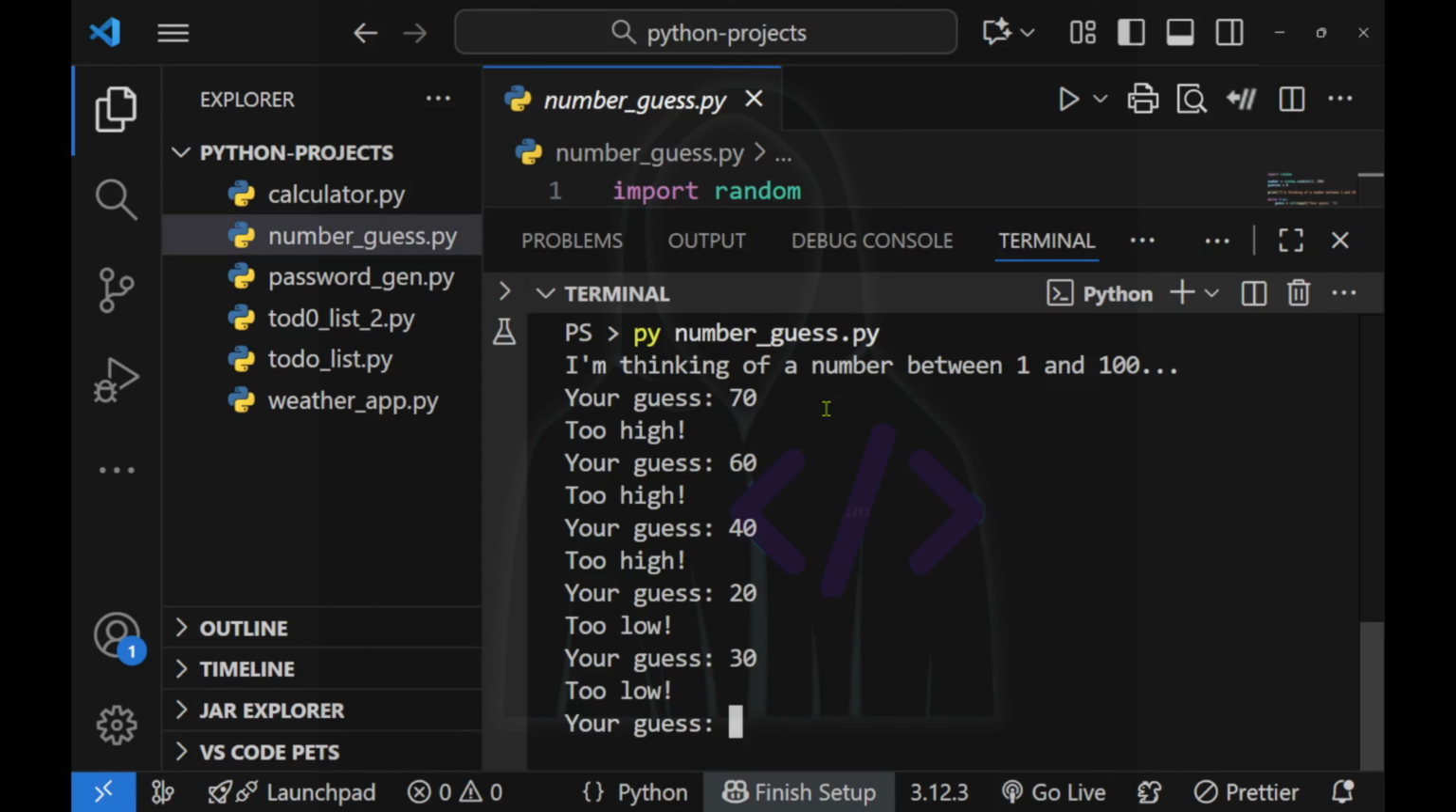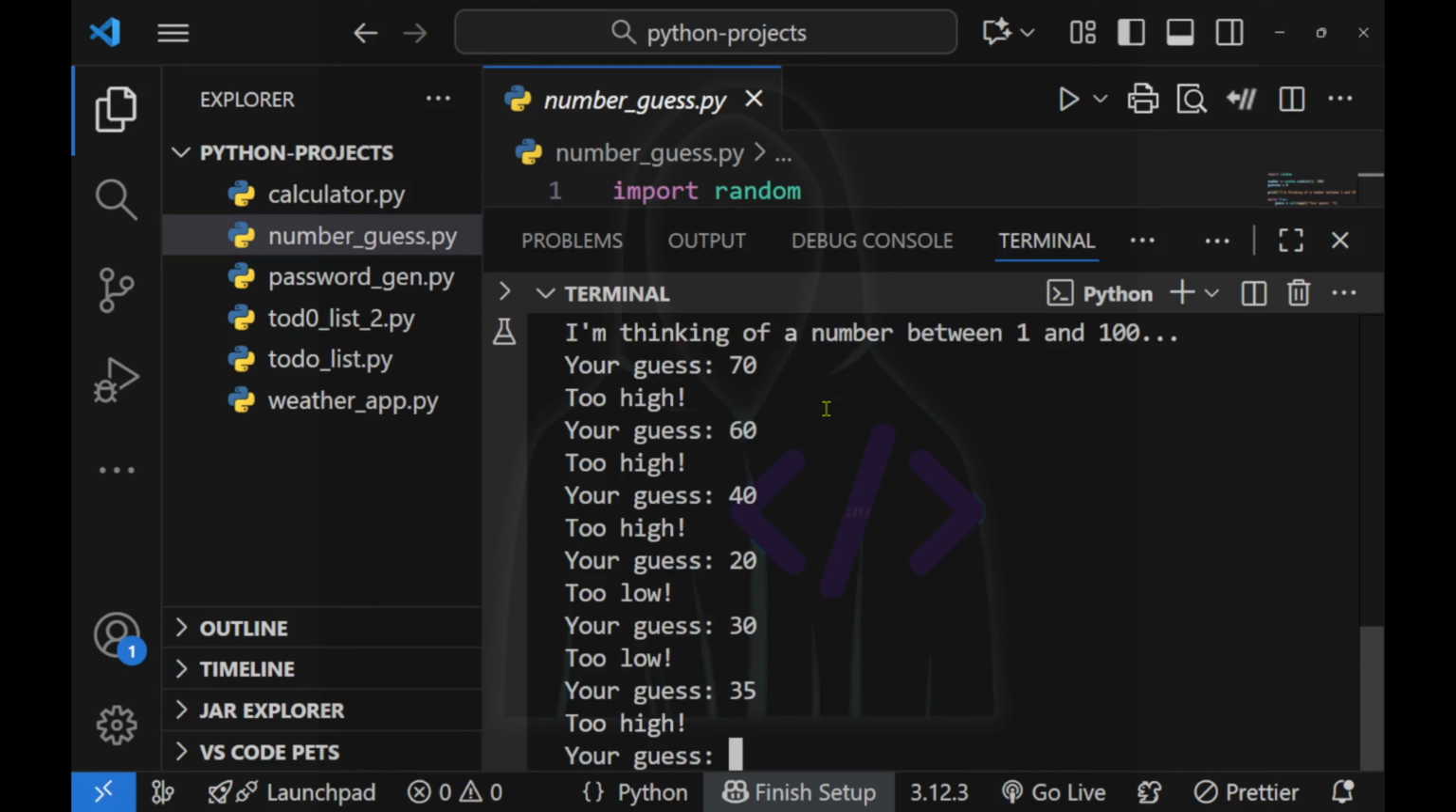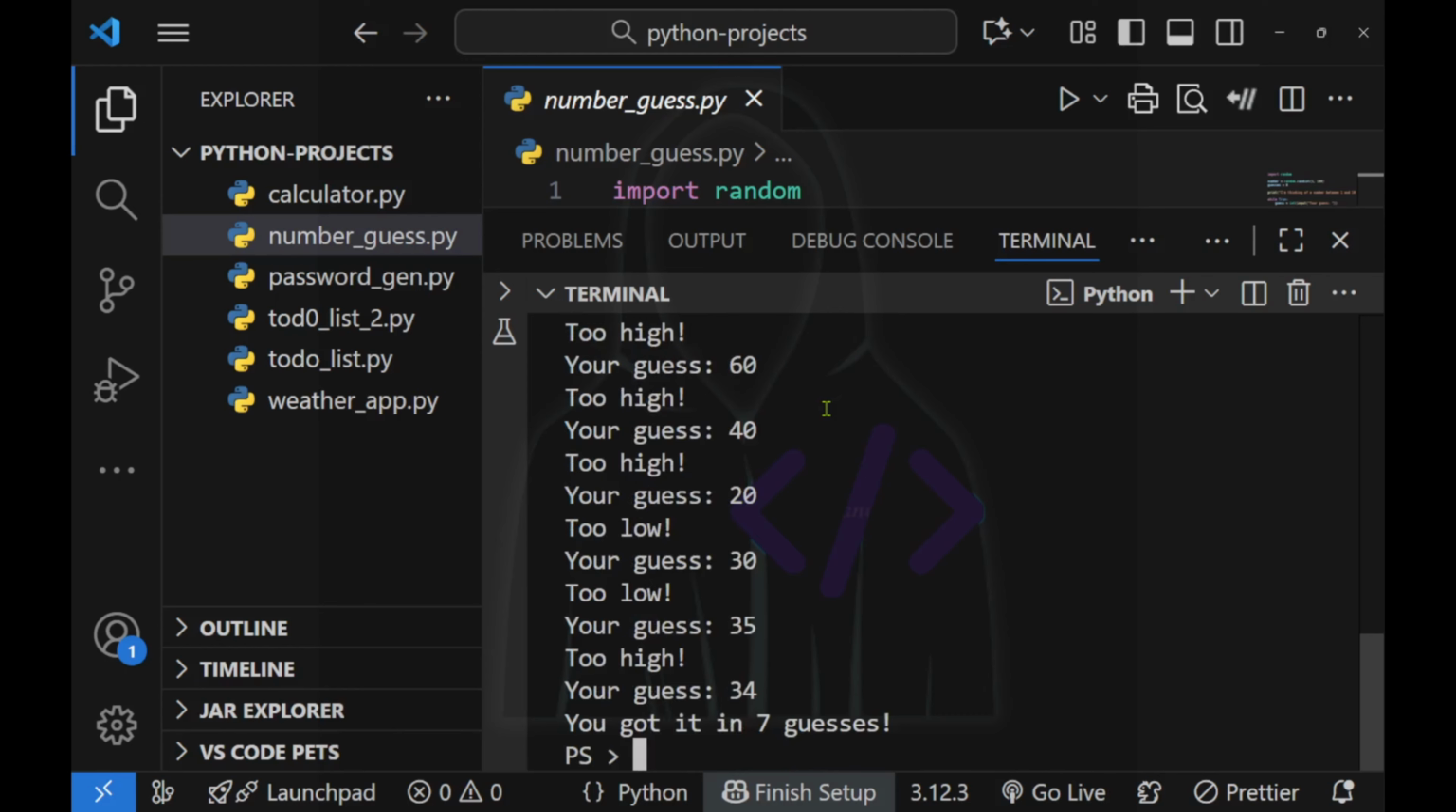So our 40 was too high. Our 30 is too low. So let's try 35. 35 is too high. So it's between 34. Oh! I was excited to get it. So yeah, literally, I got it right in 7 guesses.